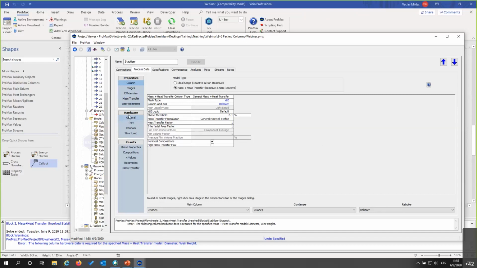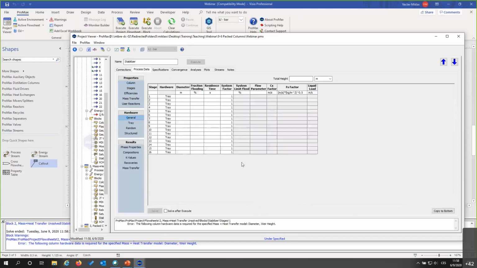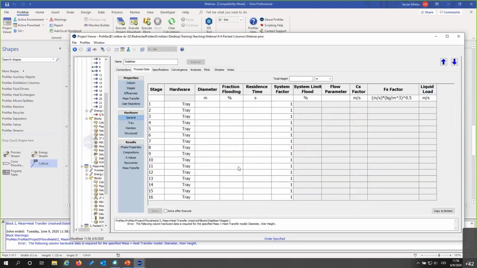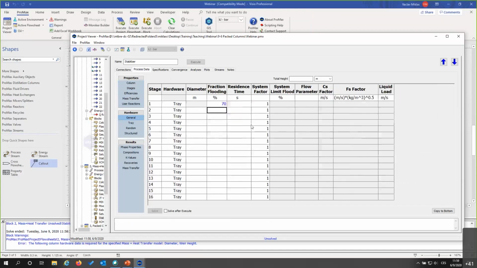To specify this, I need to go to this hardware section, and the first subsection we will be looking at is general. And here I need to put in some information in order for the column to work. We can either specify diameter or fraction flooding. The way it works, if you specify diameter, this is going to be calculated, and the other way around. Since I don't really have a good sense of what would be an appropriate diameter in this case, I'm going to just specify that we want to target 70% fraction flooding. As soon as I do this, you will see the diameter cell is grayed out, so I can no longer specify it.